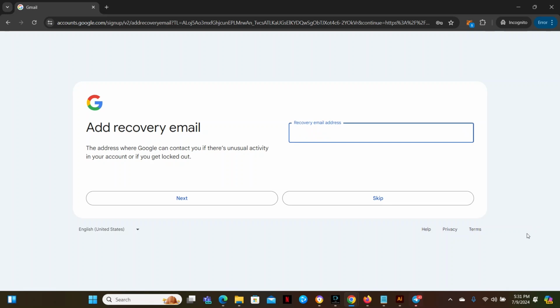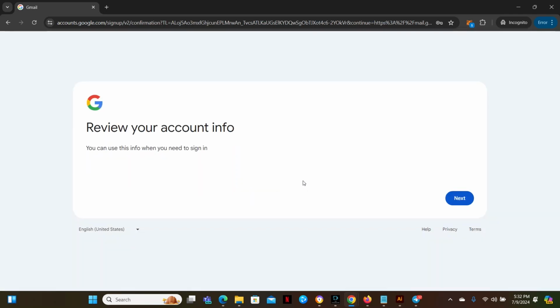Now, after you've confirmed the code sent to your phone number, you are required to add a recovery email, which is not a must. You can skip it, or you add a recovery email. In my own case, I will add a recovery email address. Now, after adding the recovery email address, click next.